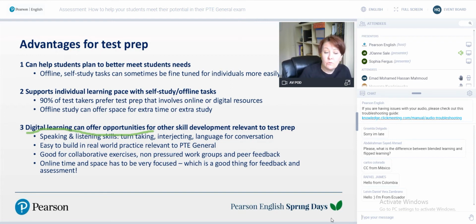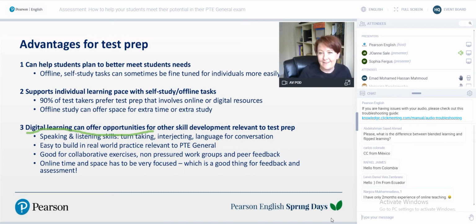It's easy to build in real world practice. We have the internet at our fingertips if we're giving online classes, right? So there are so many things that we can bring in there, real world materials and real world practice that really mirror what they might see in the PT General test.